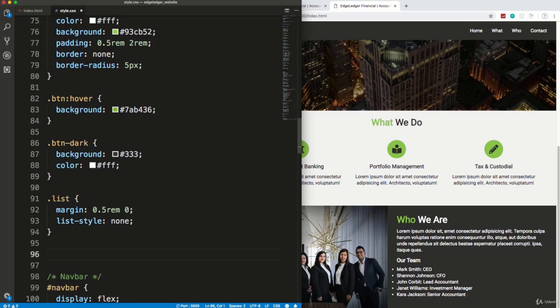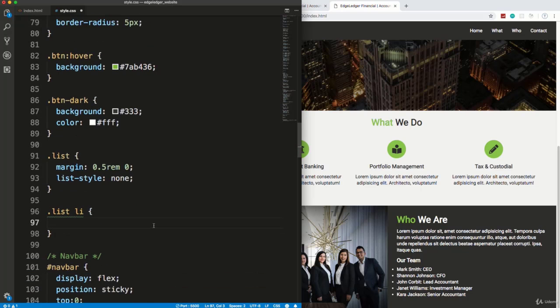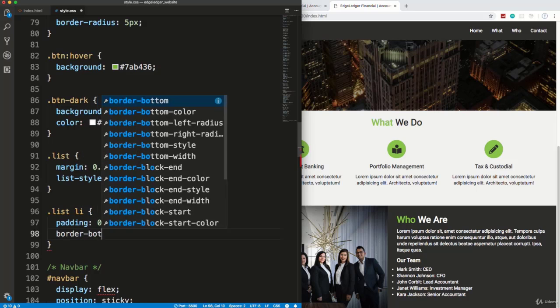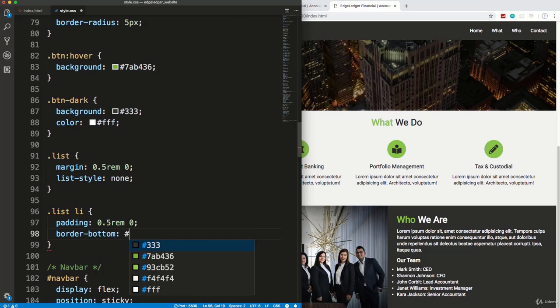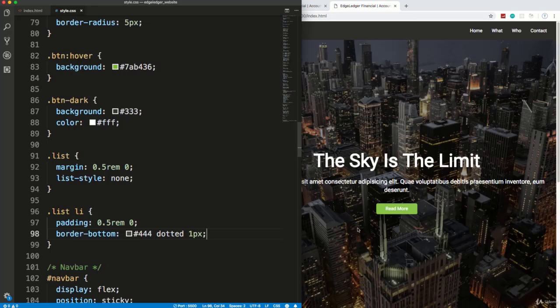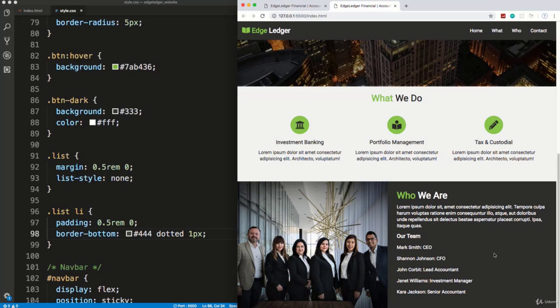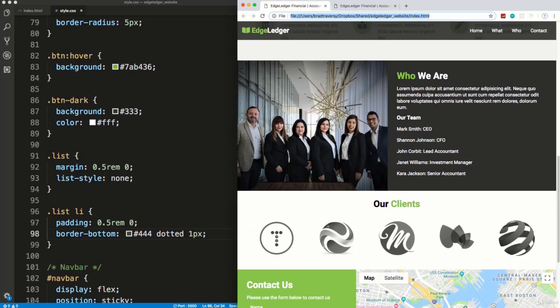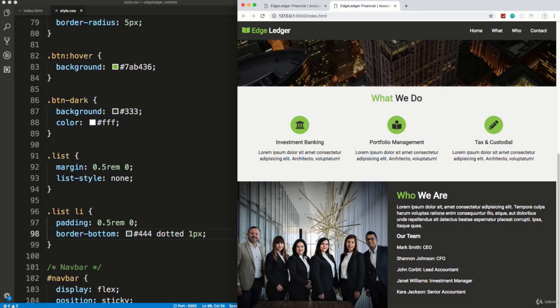and for the list items, I'm going to add some padding to the top and bottom, 0.5 rem, and then let's add a border bottom, and let's do 444. Let's do dotted as the style, and 1 pixel, and save. Okay, so that looks pretty good. All right, cool.